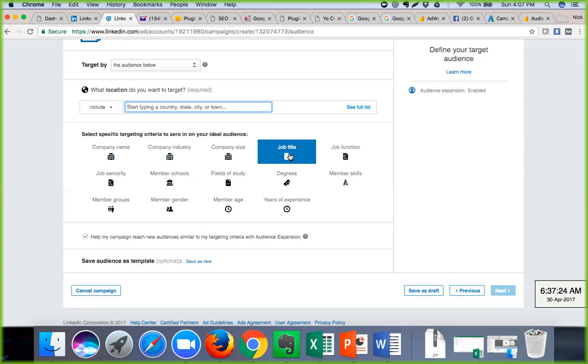So I can mention the company size. I can mention certain companies' names. Let's say I want to target people who are working in Dell, in HP, in Apple, in Google, and so forth. And I want to target their CEO. So that's the best part. I can go ahead and mention the job title, the company name, and that's it. My ad will start getting shown to them.